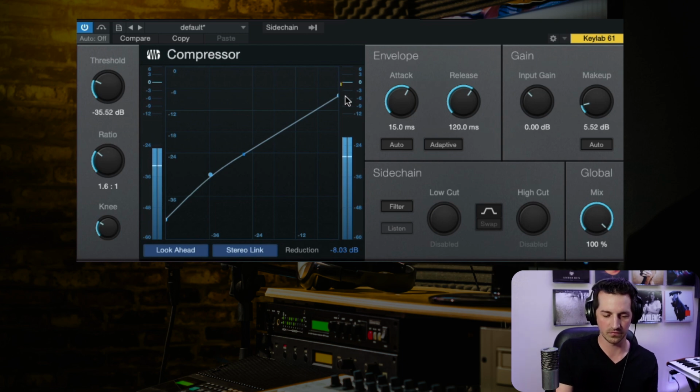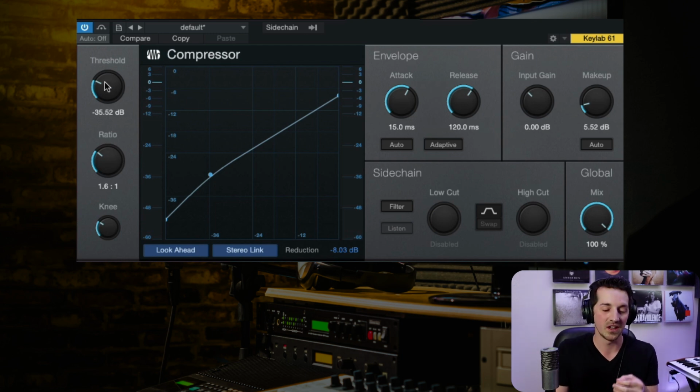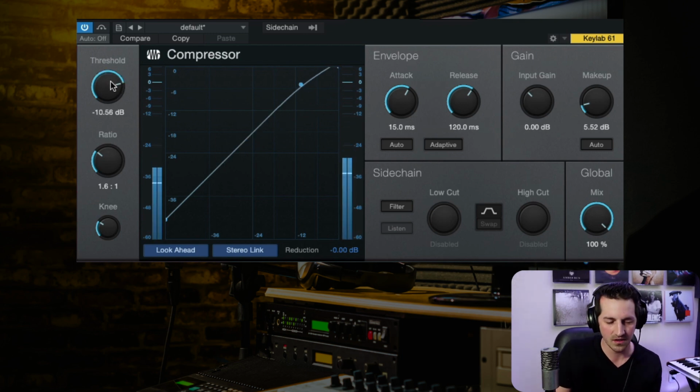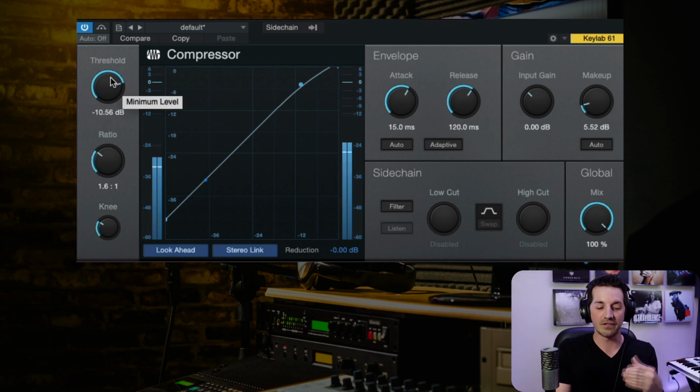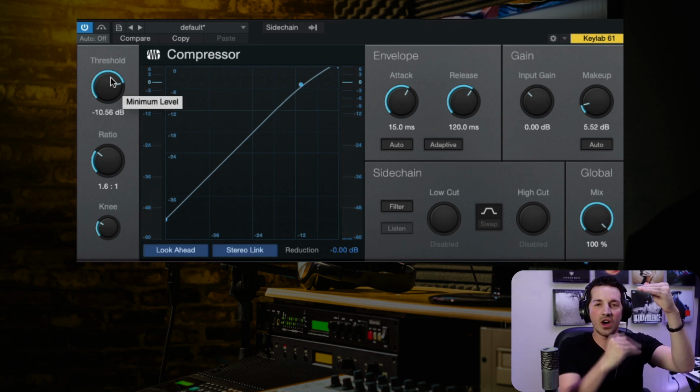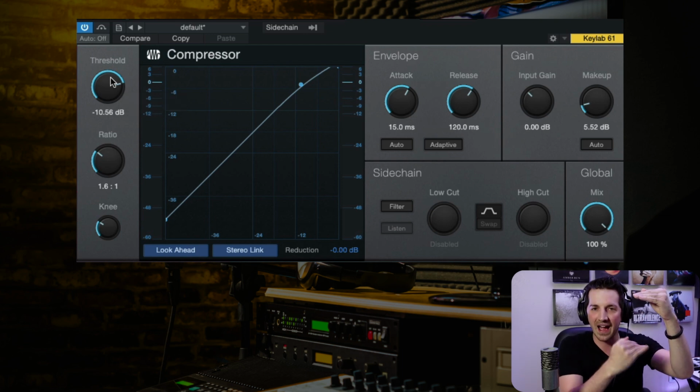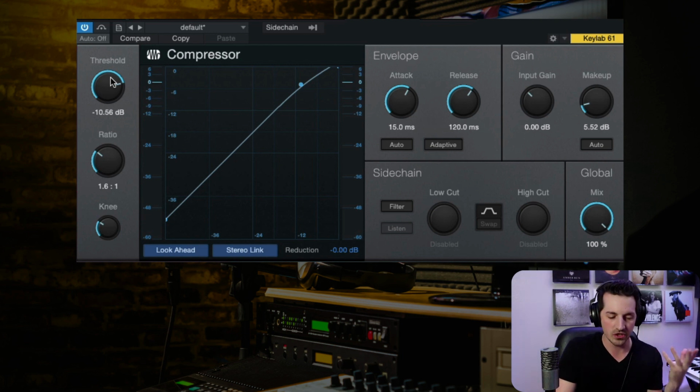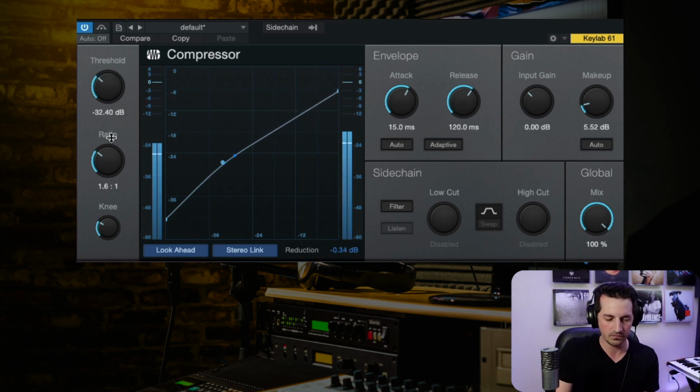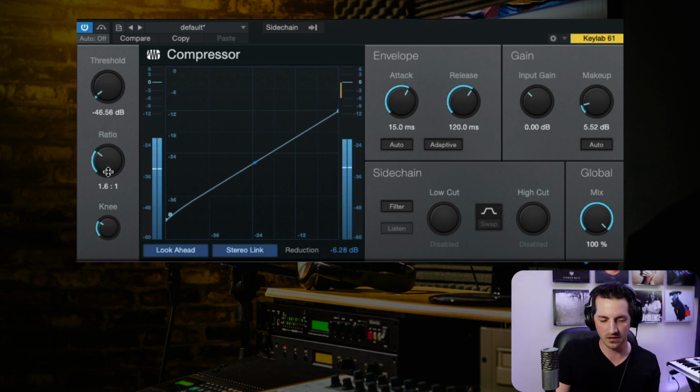That is again controlled by where the threshold is, and also in part where the ratio is. But it all starts with the threshold, right? Because if the threshold is too high, then the volume level of the track isn't reaching the threshold, so there's no compression happening. So if we bring this down, and if we go all the way, then it squashes it too much.